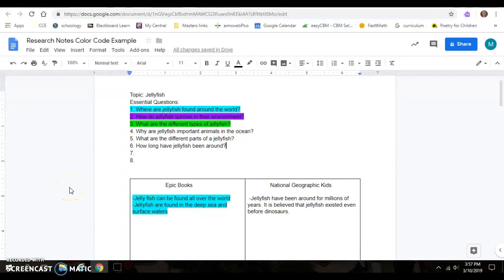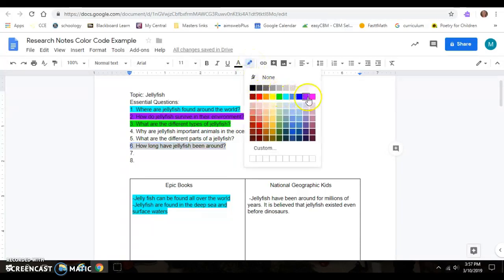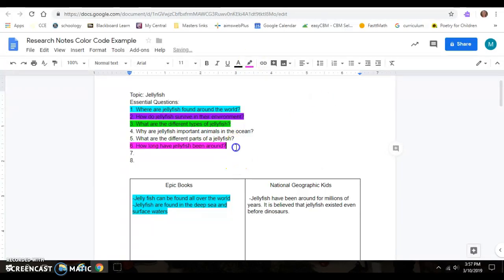All right, my Google Doc probably doesn't have as much information as yours does, but I just want you to be able to see what I mean by highlight and make your information match your essential questions. So if I look up here, I'm going to go ahead and pick a color for this one. So I hold down my mouse, I highlight this part right here, then I come up to this button right here that says highlight color, and then I pick one of the colors that I haven't used yet.